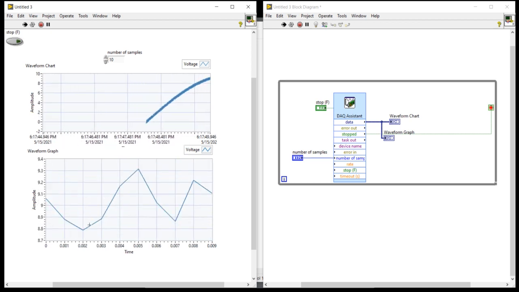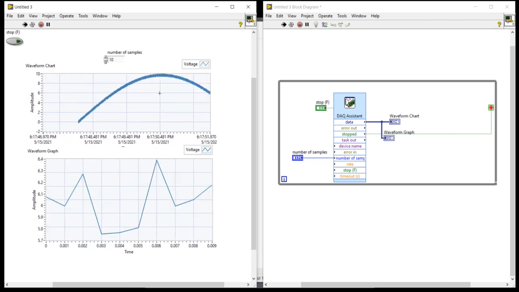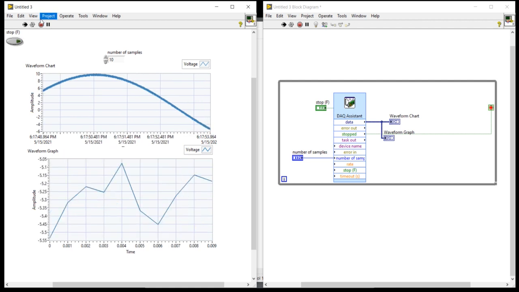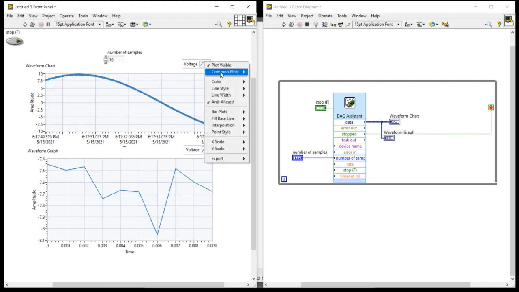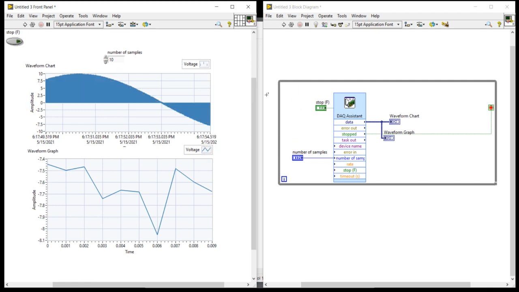Now you can see it's generating 10 samples only. The speed is high, and in each frame you will get 10 samples. So our sampling speed is so high here. My data reading speed is very high.